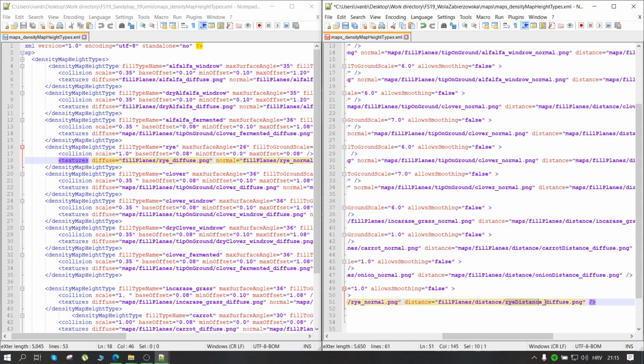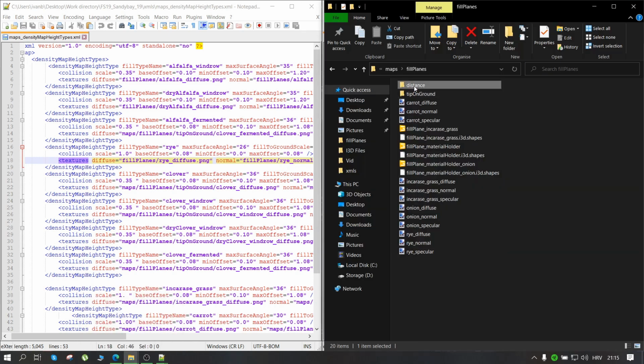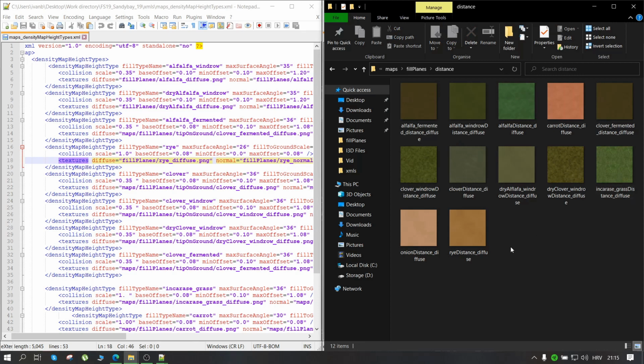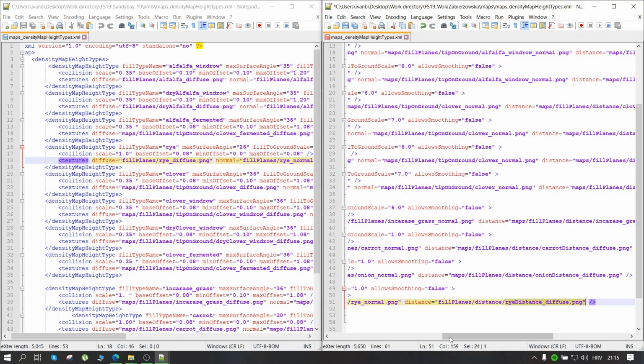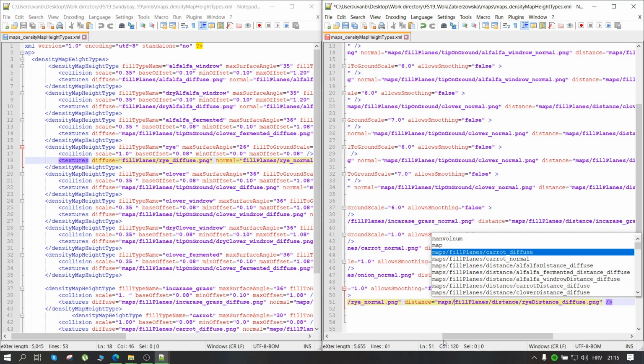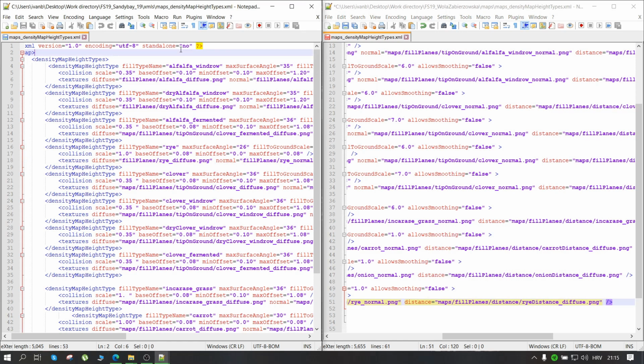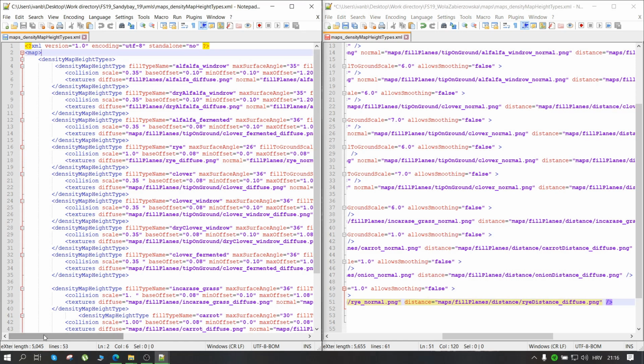So I need to find the right distance diffuse PNG. It will be under the distance folder. In just a moment, it's here, right distance diffuse. And again, it is under the field planes and distance folders. But before that, everything is under the maps folder in my case. As I said, it might be different for you. Check the paths. Always check them and search if there are any changes, problems, and change it.